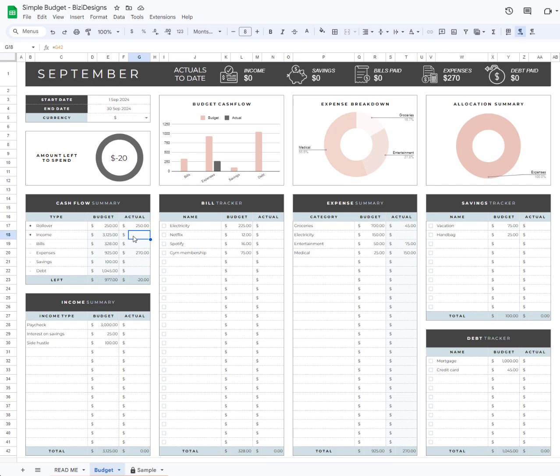Well, that's it for this tutorial. You're now ready to manage your budget using our simple budget for Google Sheets template.